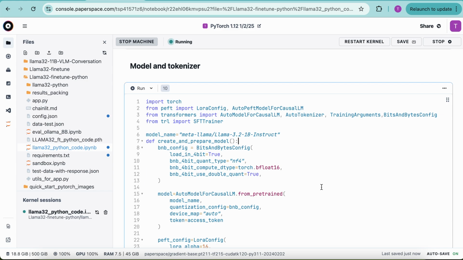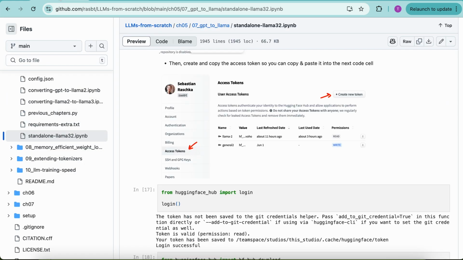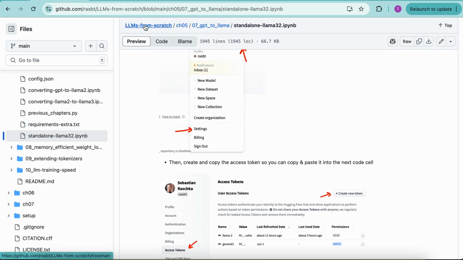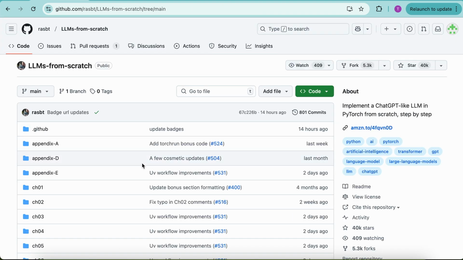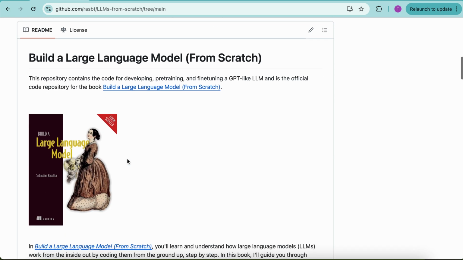Well, if you'd like to really study LLMs and understand them, I would recommend you go to this repository by Sebastian. He basically codes or builds an LLM from scratch. This is a classic book, in my opinion.